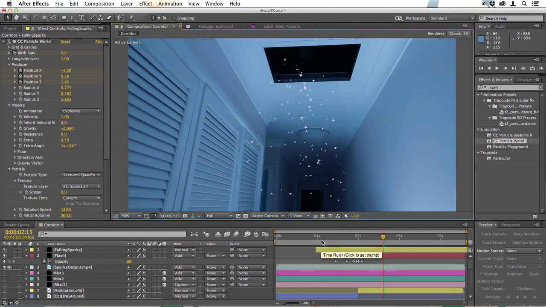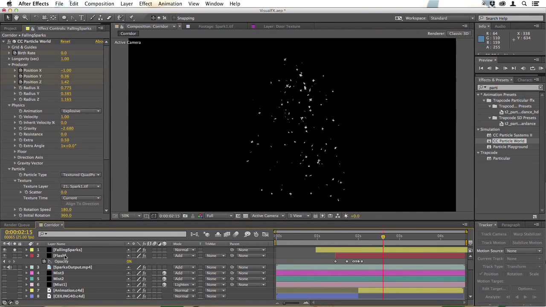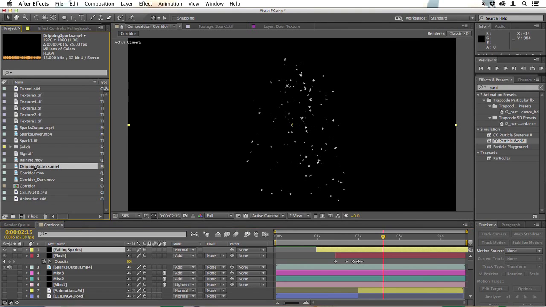So we want to export them and blur them as before, but we're going to make a slight change this time. So solo your sparks layer and export. Then I've re-imported that as dripping sparks. Drag that to the timeline.